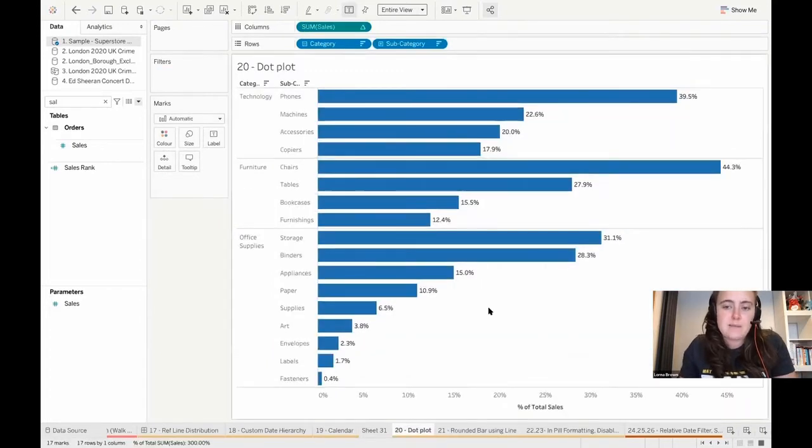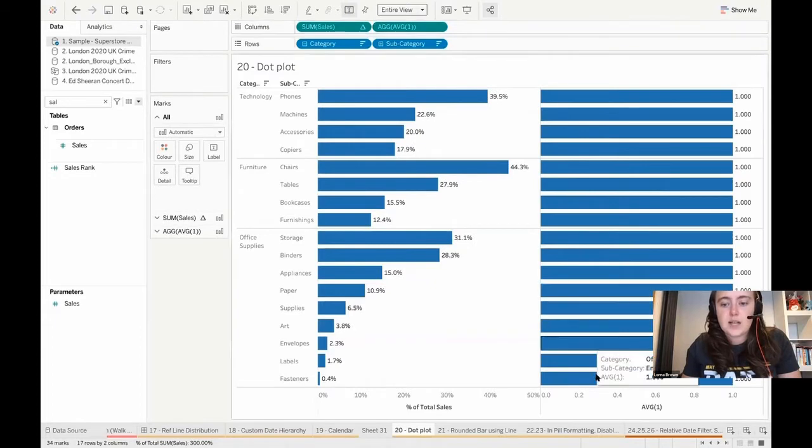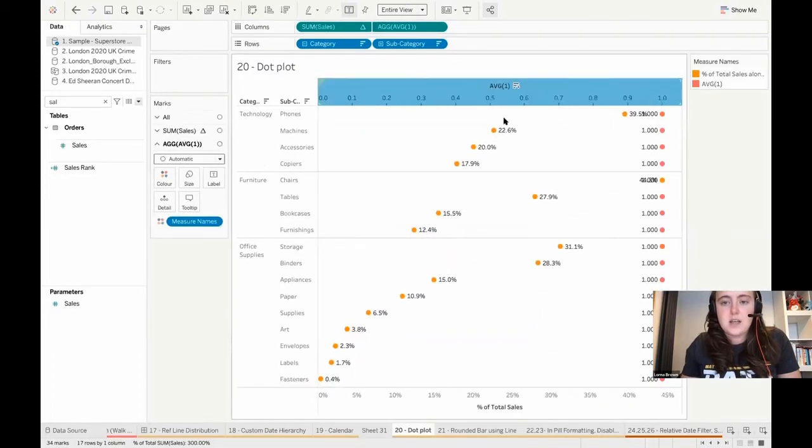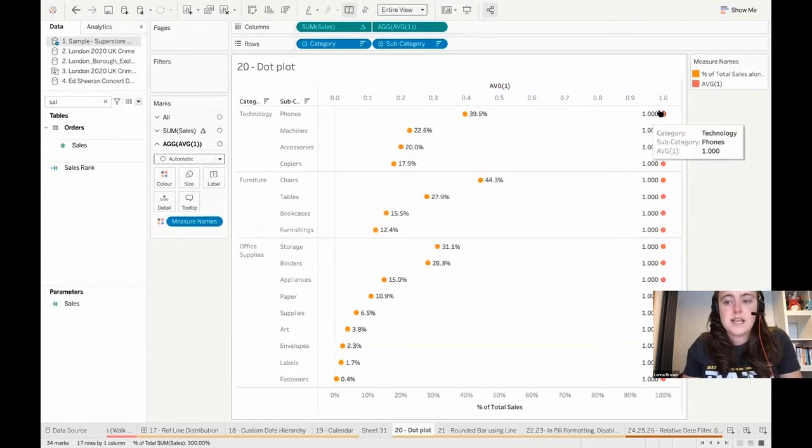A dot plot is a super useful way of showing different data. So we have our reference here. All I'm going to do is the average of 1, and I'm going to set this as a dual axis. So right click, dual axes, and then right click again and synchronize. So now you can see up to 1.